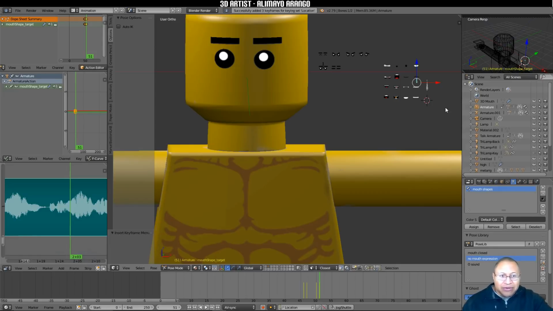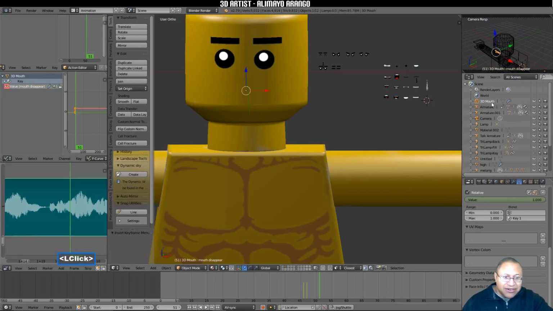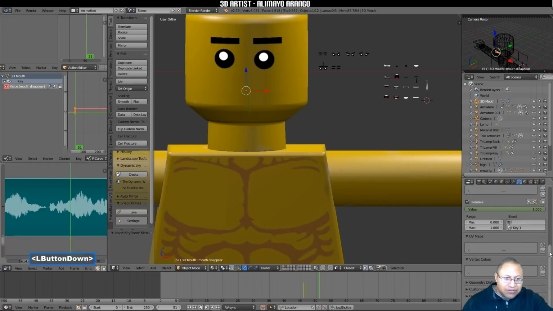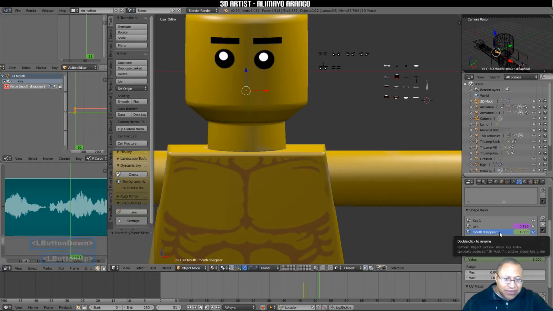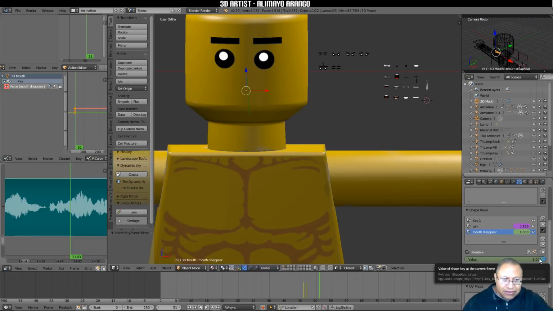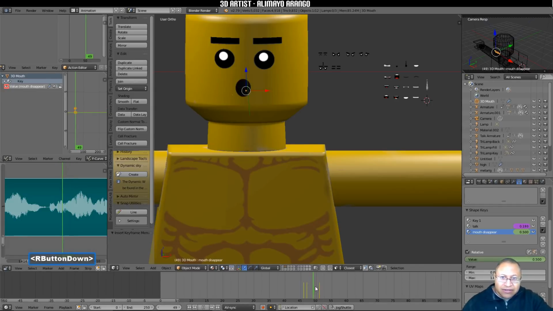Now with that done, now we need to bring our 3D mouth back. So we're going to click here. We're going to scroll up here. Here's our mouth disappear over here. So we're going to take this setting back to here. So with that done, we're going to press I here. Now, we want our mouth to appear here, but here we want it to still be disappeared. So we'll take this setting all the way up. We'll press I here. There we go.